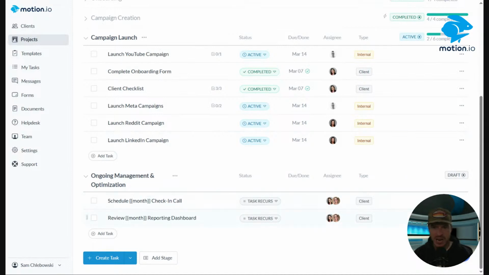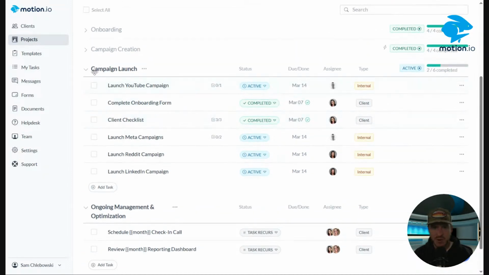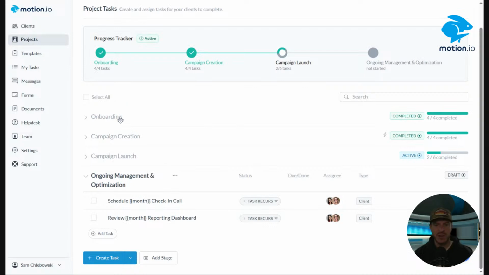So you'll see here that within my Motion.io project, I have these stages that are kind of linear, where it's onboarding, campaign creation, campaign launch. But then after the campaigns are launched for this digital marketing client I'm working with, I have this final stage called ongoing management and optimization.